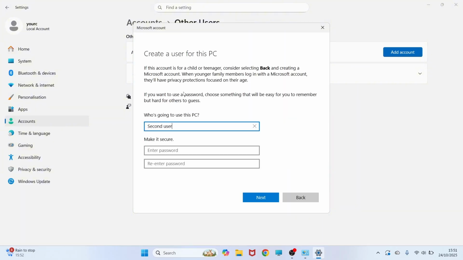You can then go in and give this account a username, so I'm just going to call this Second User. You can add a password as well. I'm just going to press Next.